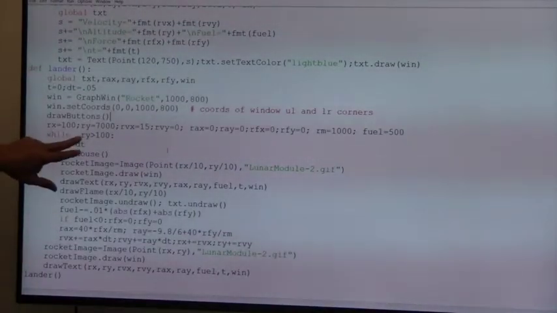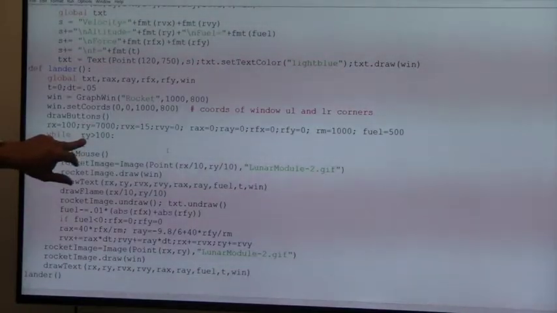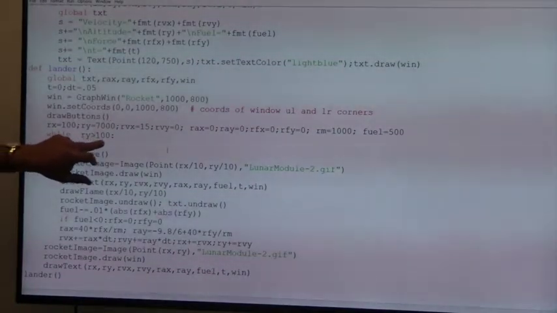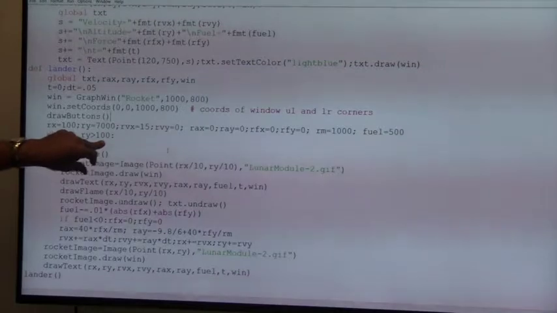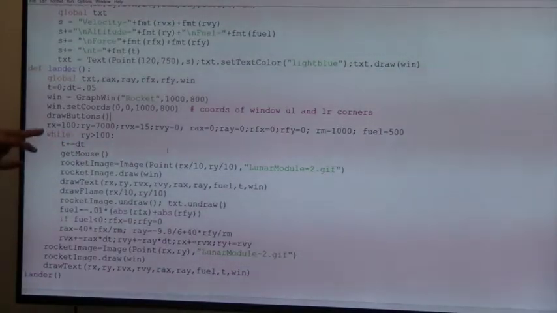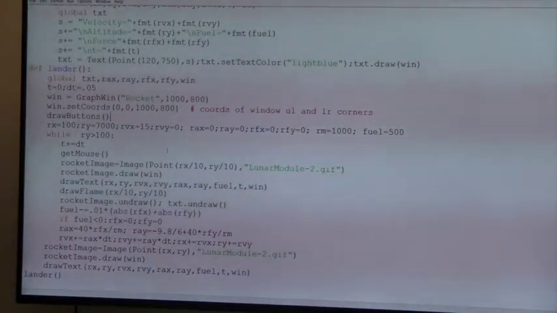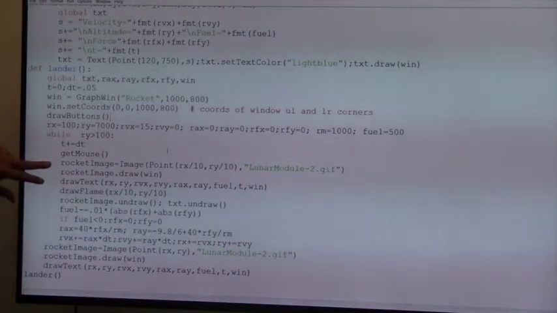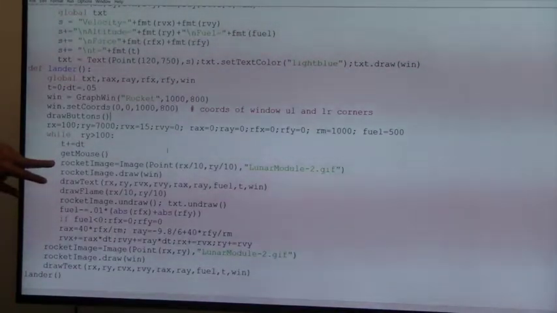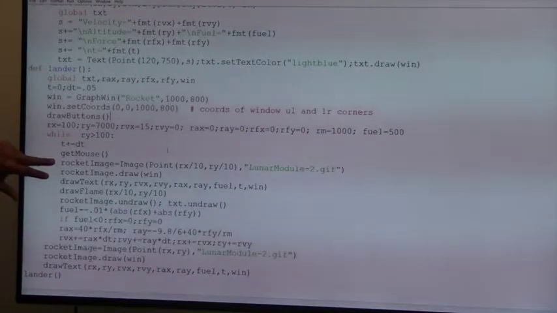So while the rocket y coordinate is greater than 100, we're going to go through this loop. First of all, we're going to increment our time by our delta t, 50 milliseconds. We're going to get a mouse. We are going to draw a rocket image.